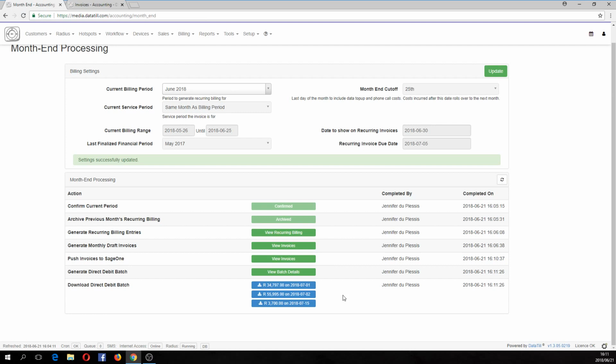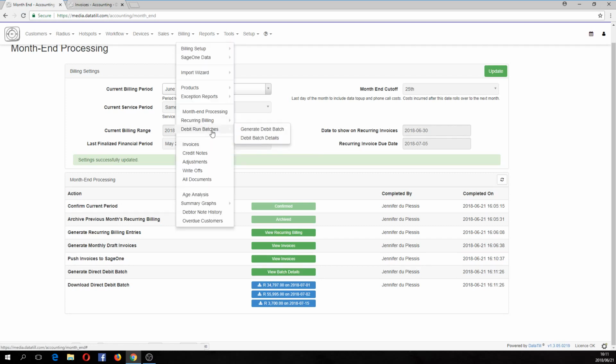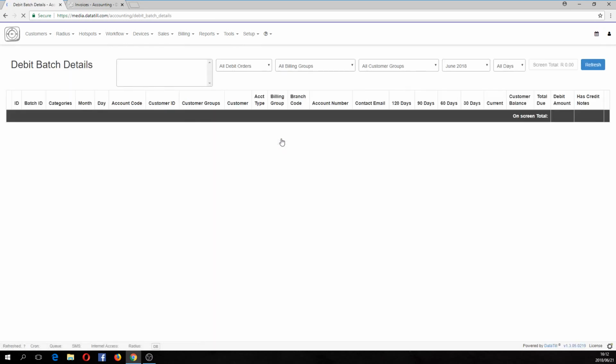Okay. So if there are specific lines that you need to change their debit order amounts, etc., you can do this by going to your batch details. So you can either click on this button, or you can go to Billing, Debit Run Batches, and then click on the Debit Batch Details option.